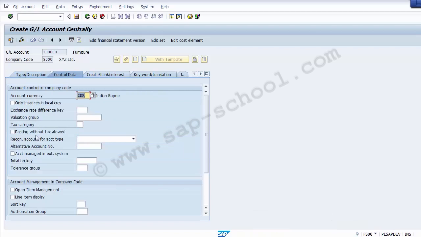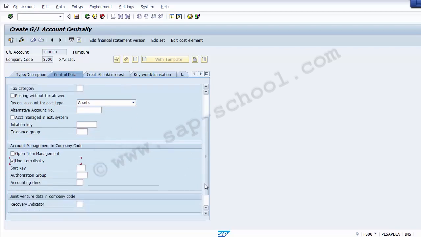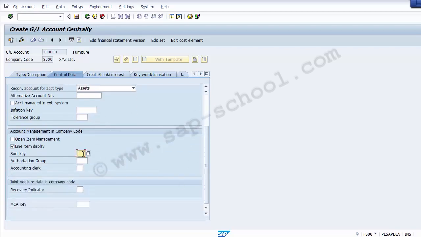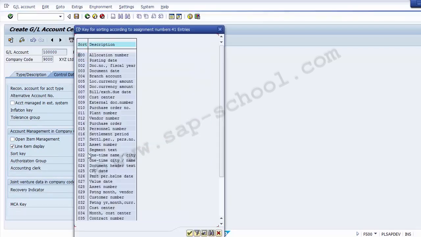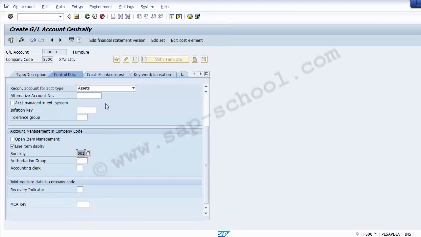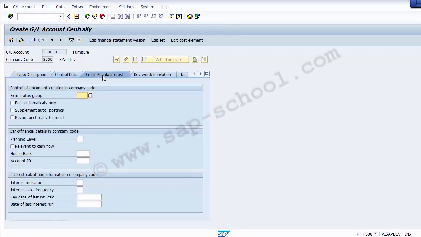In the next tab, we need to select, we are creating an asset. So for asset, we need to select the reconciliation account over here as assets. Then we need to move down the line and we have to select the line item display. Now moving next, if you drag this page down, there are certain sort keys. If you want any sort key to be taken up, you can again select those sort keys from over here as well. Suppose I select the posting date, and then we can move on to the next screen now, that is create bank and interest.